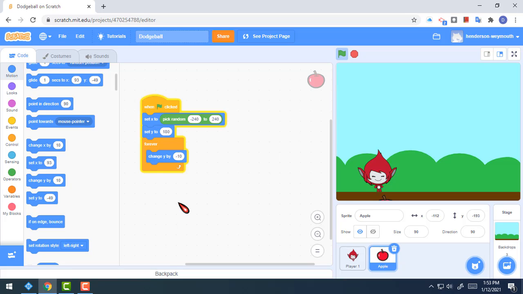But we don't want it to only fall. We want it to fall, and if it gets down low, like right here, see how it's peeking out down low, at a certain point we want it to then start back up at the top. So what we're going to do is add in an if-then statement.